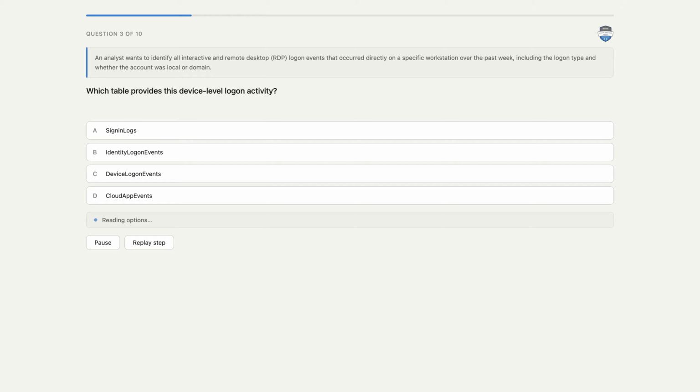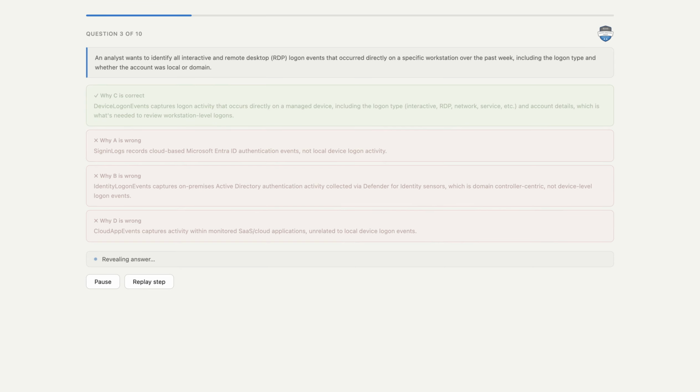Your options are: Option A, Sign-in logs. Option B, Identity logon events. Option C, Device logon events. Option D, Cloud app events. Take a moment to think about your answer. The correct answer is C, Device logon events.